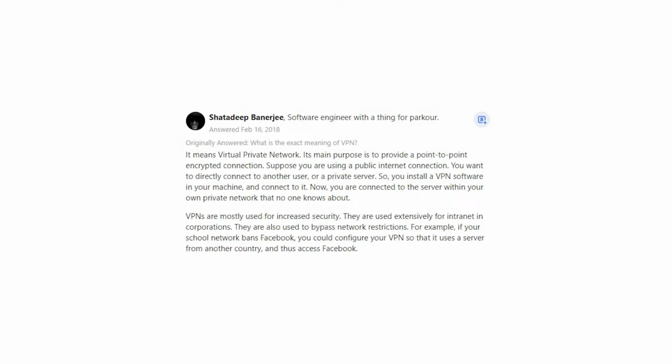Shadadeep Banerjee says, it means virtual private network. Its main purpose is to provide a point-to-point encrypted connection. Suppose you are using a public internet connection. You want to directly connect to another user, or a private server. So, you install a VPN software in your machine, and connect it. Now, you are connected to the server within your own private network that no one knows about.